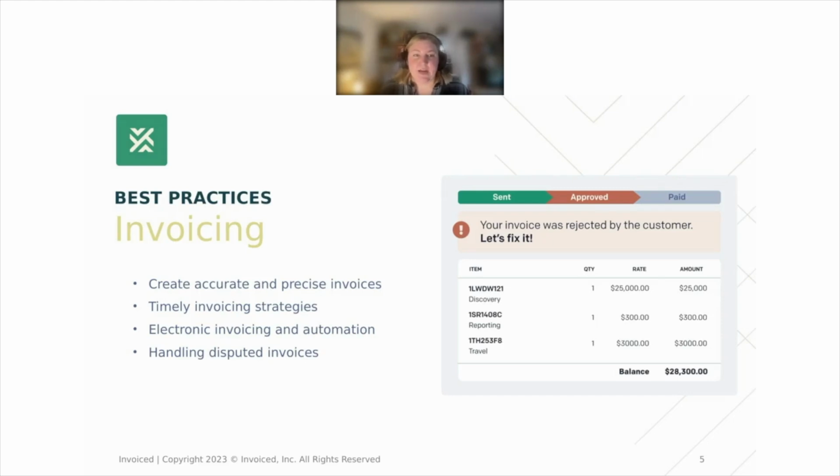Now, let's dive into how we set up invoices, send them, and deal with any invoice disputes using our technology. Just a moment while I switch over to sharing my screen.